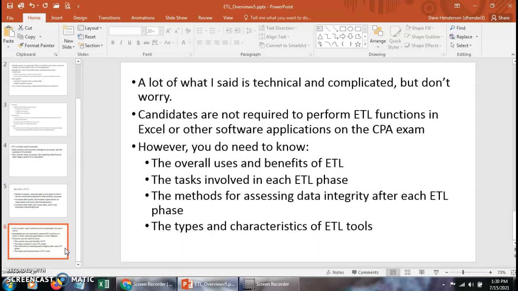Now, a lot of what I said sounds very techy and complicated, but don't worry, okay? Candidates are not required to perform ETL functions in Excel or other software applications on the CPA exam. However, you need to know the overall uses and benefits of ETL, the tasks involved in each ETL phase, the methods for assessing data integrity after each ETL phase, and then the types and characteristics of ETL tools.